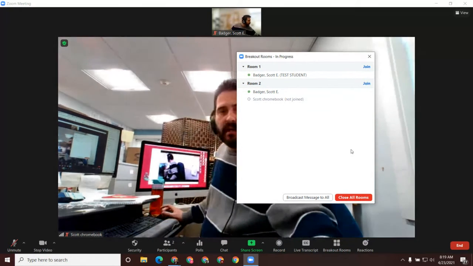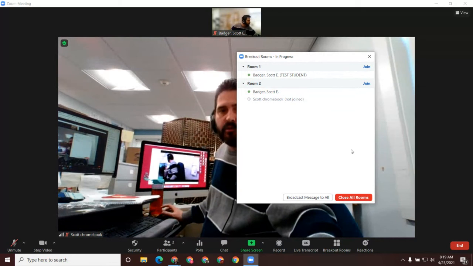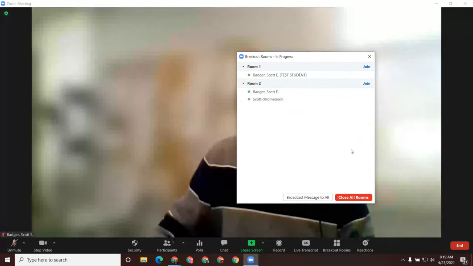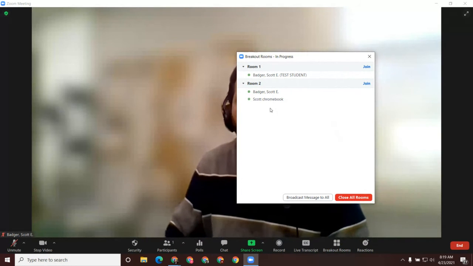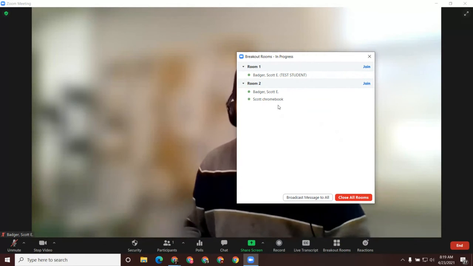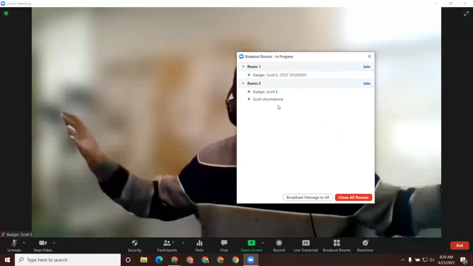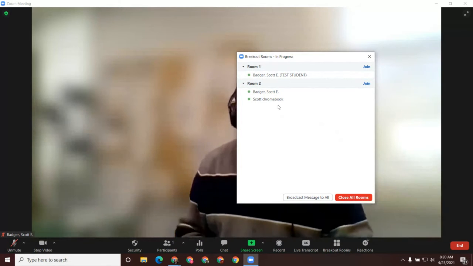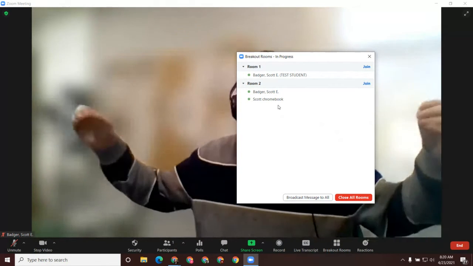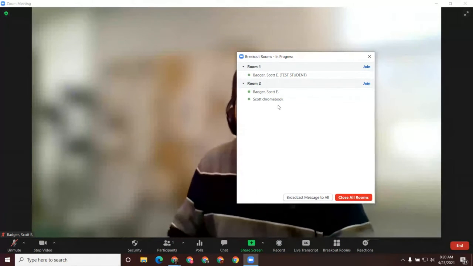So now on the Chromebook, it says host is inviting you to join breakout room number 2. So I'm going to say join. All right, so notice that the Scott Chromebook is now in room 2. So all my participants are in their breakout rooms, which they've selected, except for the Chromebook, right?